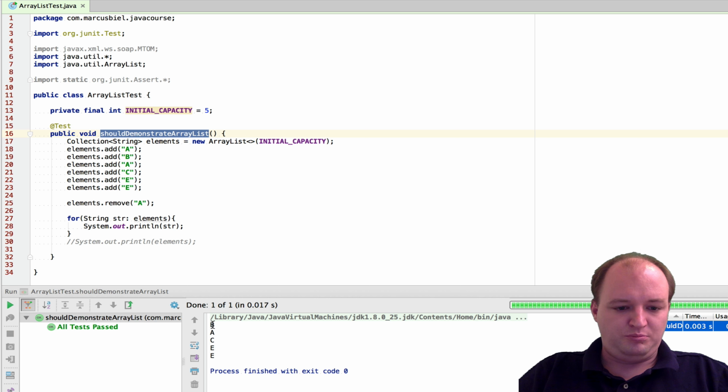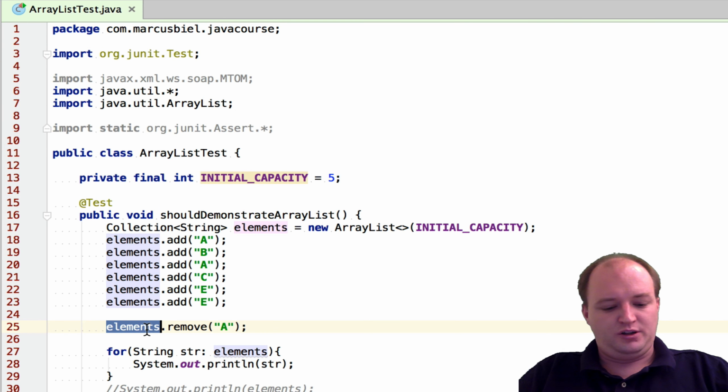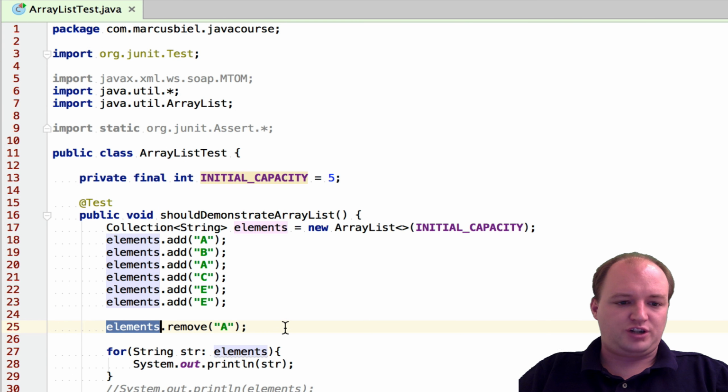And here you see B, A, C, E, E. So the first A is missing. So the answer is the first element is removed, not all A's are removed. Okay, so what else can we do? Let's check.